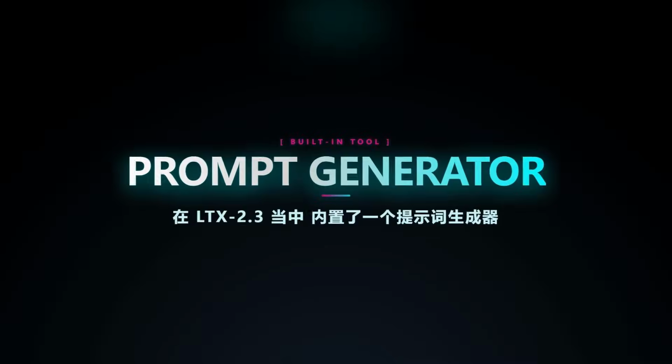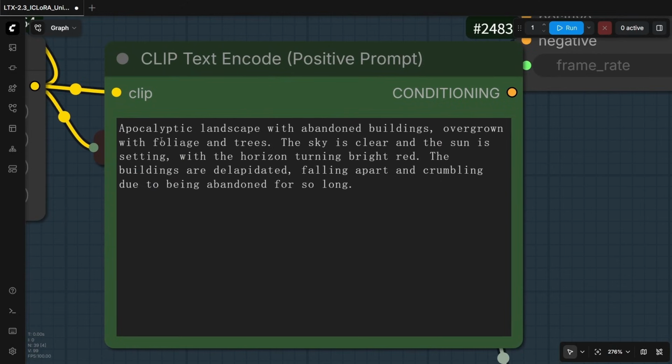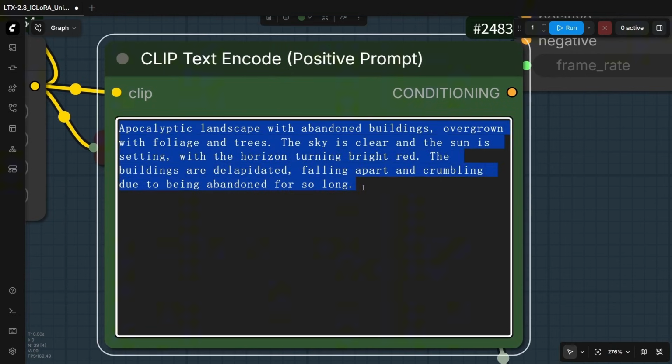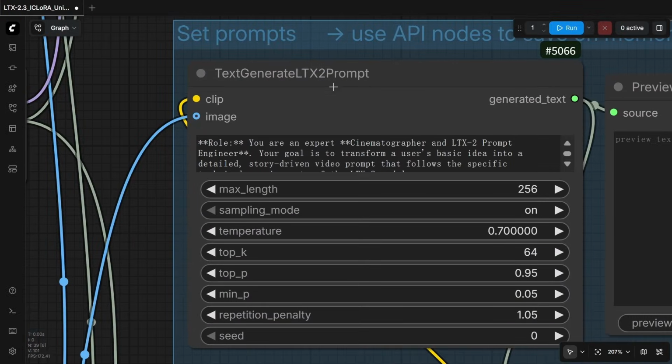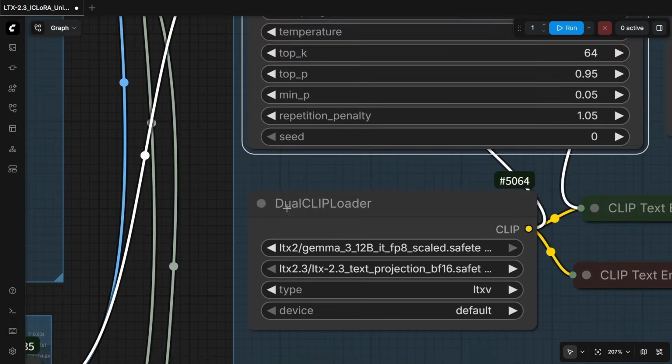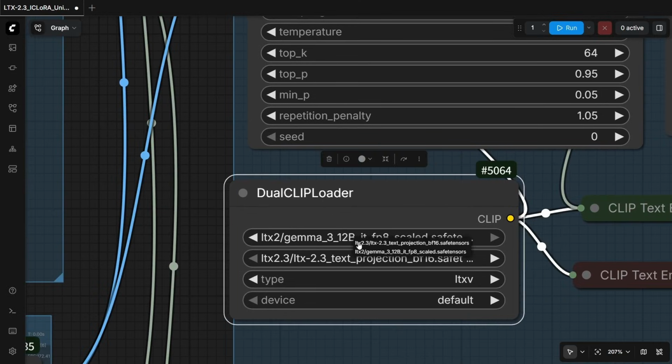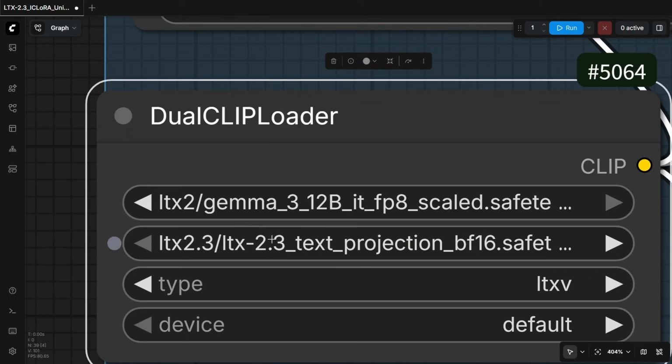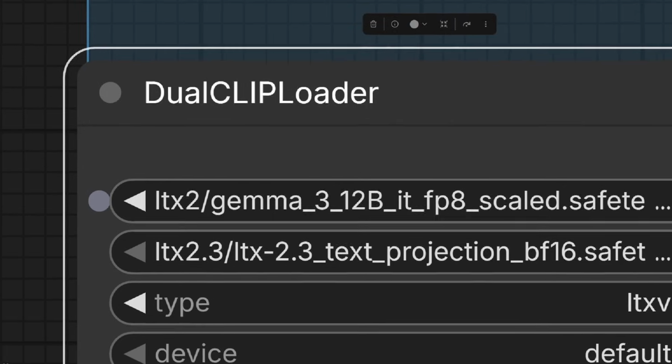If you want to get videos with a much stronger sense of storytelling, we are going to teach you a secret trick here. Inside LTX, there is a built-in prompt generator. This is a very important feature in the LTX workflow. In the past, we always wrote prompts by hand. Writing prompts this way consumes a lot of energy, and our handwritten prompts aren't always very precise. Later on, we usually started using large language models to help us write prompts. Actually, the LTX 2.3 workflow has a built-in node for this, so we don't need to rely on third-party models to write fantastic prompts.